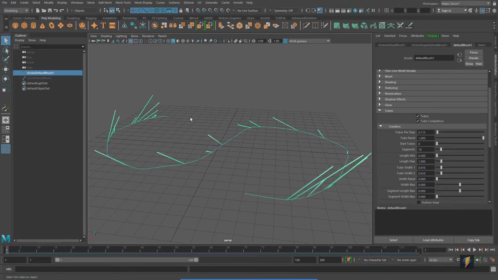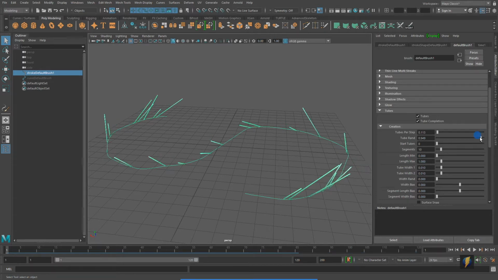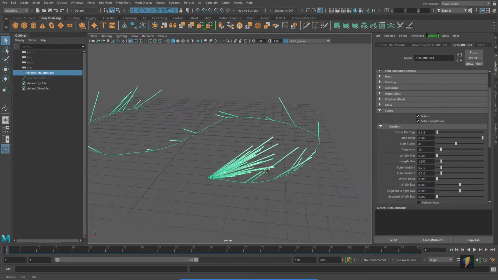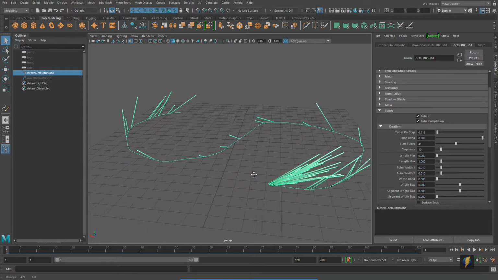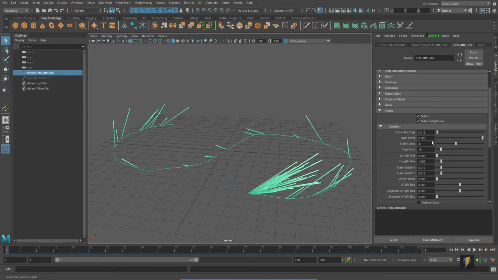Some other properties are tube rand, which has to do with a randomization of the distribution of these plants along this curve. And then the start tubes, which if we increase that, merely increases the number of these tubes at the beginning of the stroke here. So in this situation, it's not particularly useful.